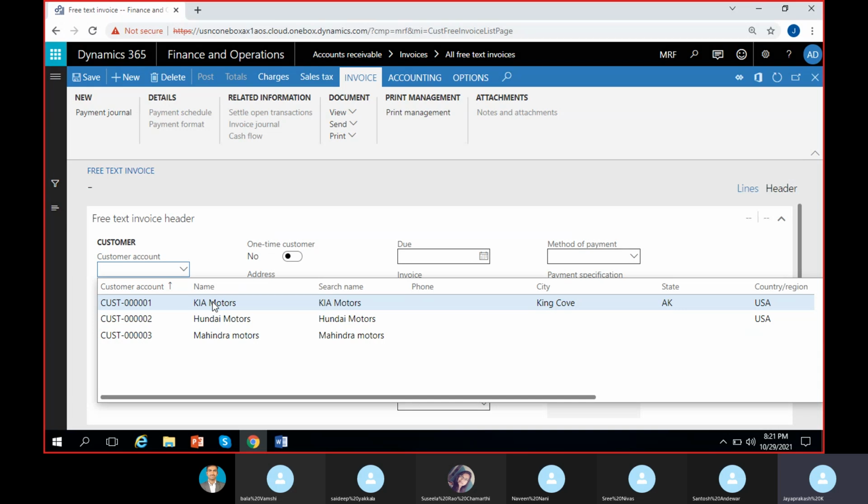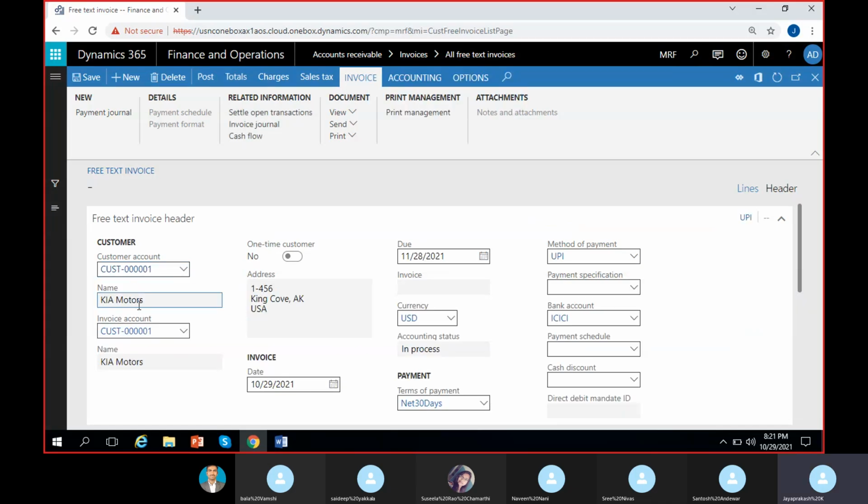See, I selected Kia Motors. So automatically it filled Kia Motors here. And you can see the invoice number will be the same as the customer number, and the name is also the same, Kia Motors, and the address will be the invoice address of Kia Motors, and the date of invoice it took as today's date. You can give any date. If you want to give yesterday's date, you can give it.